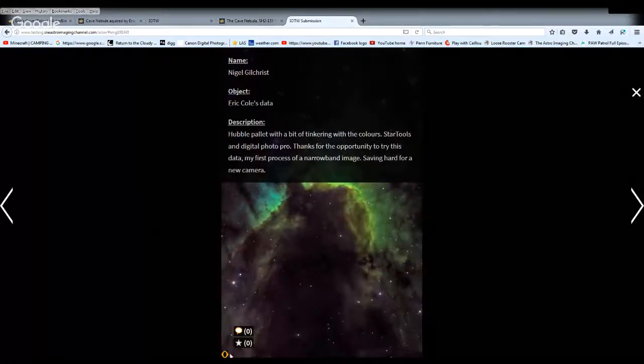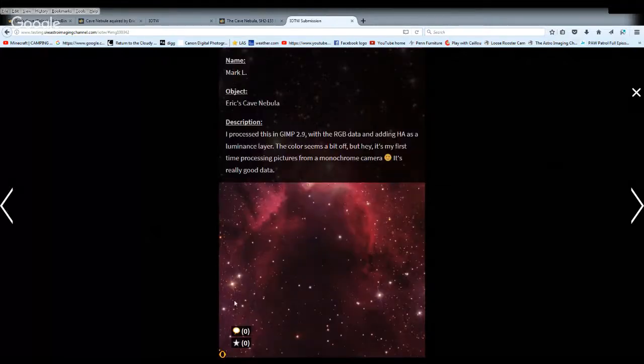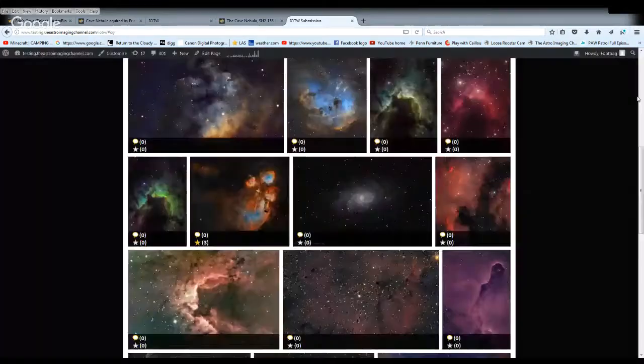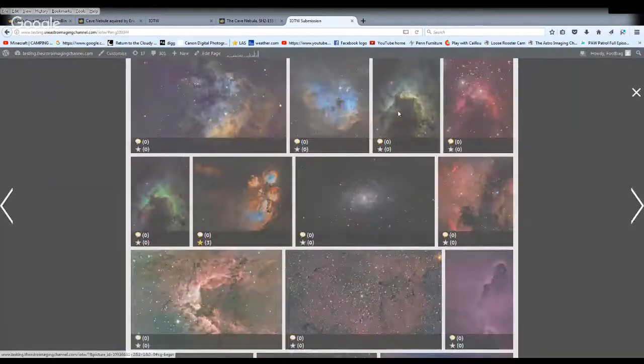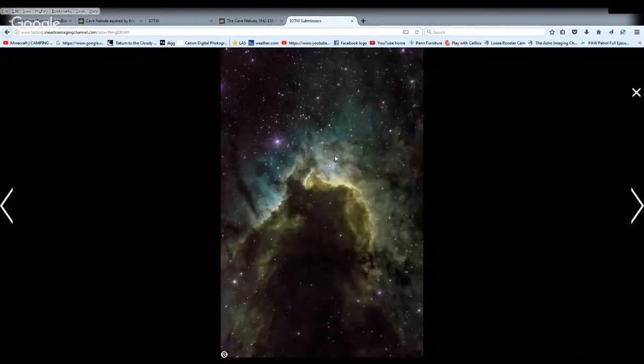Nigel did kind of a Hubble palette here. A really nice job. One nice thing about this is we get to see it side by side with his second try, which I think he did a little bit better of a job here. There's really, really interesting structure up in this area, and I'm going to talk a little bit about that structure.